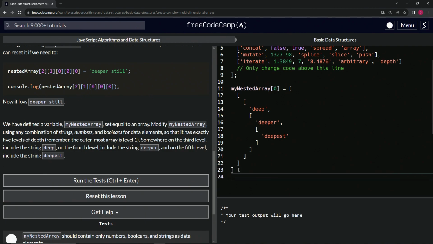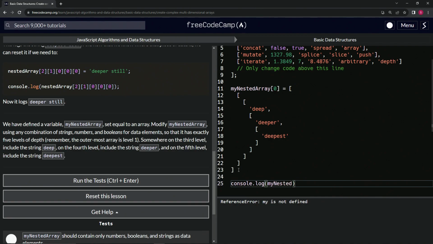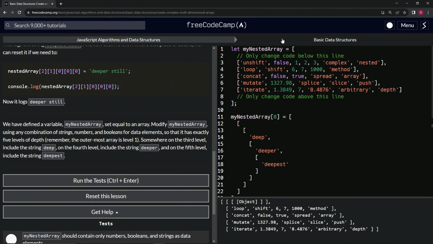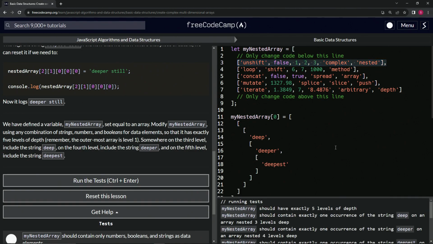So let's do a console.log of myNestedArray at 0. Okay, so this is 0, and then the rest of this stuff. So we changed this one to this, and the rest of this stuff is that. So let's run the test. Come on now. 5 levels of depth. Okay, so 1, 2, 3, 4, 5. Oh, I guess that's 6. Let's get rid of this outer one. How about that?